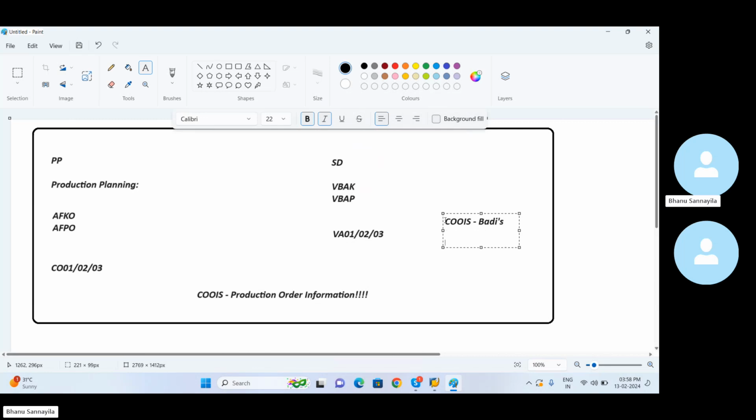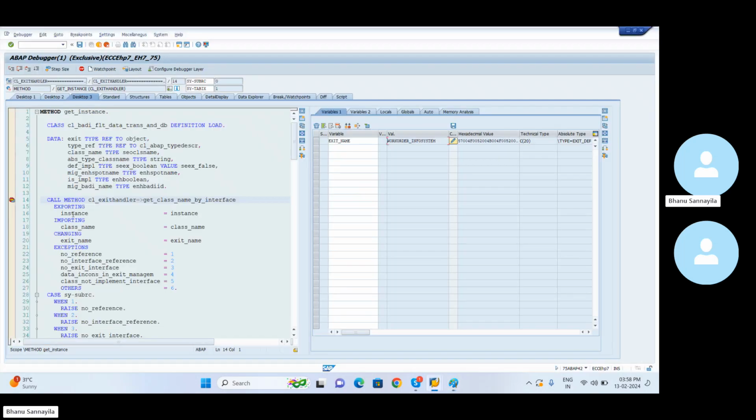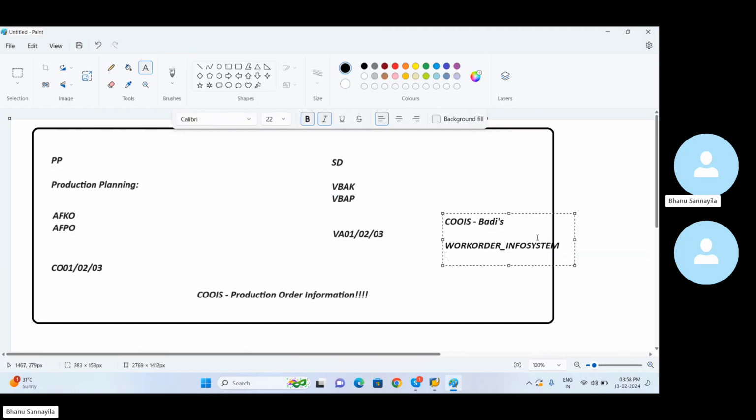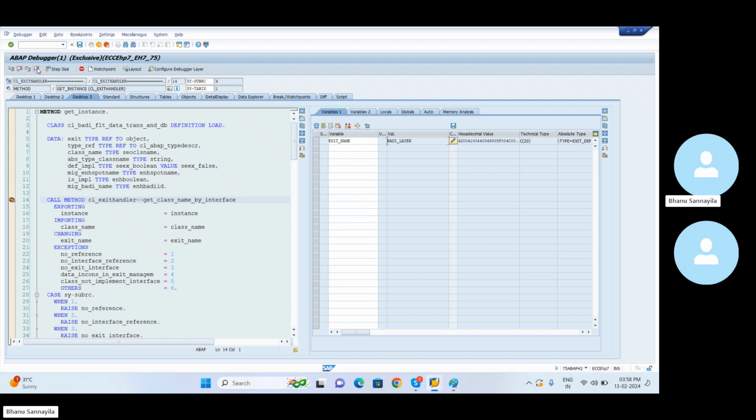That is the first one, this one. Let me expand it a little. This is the first BADI, and next, let me say F8. This is the second BADI. I think these are the screen level BADIs. We don't need to worry about them.